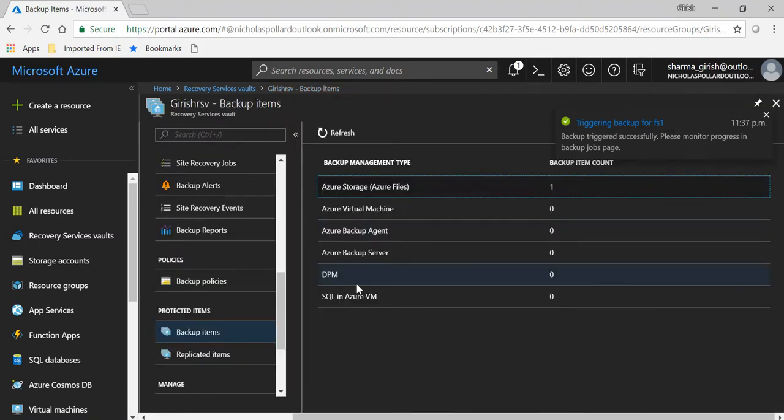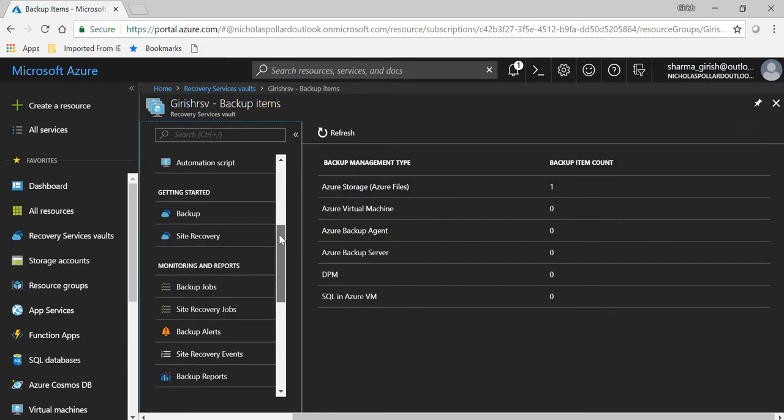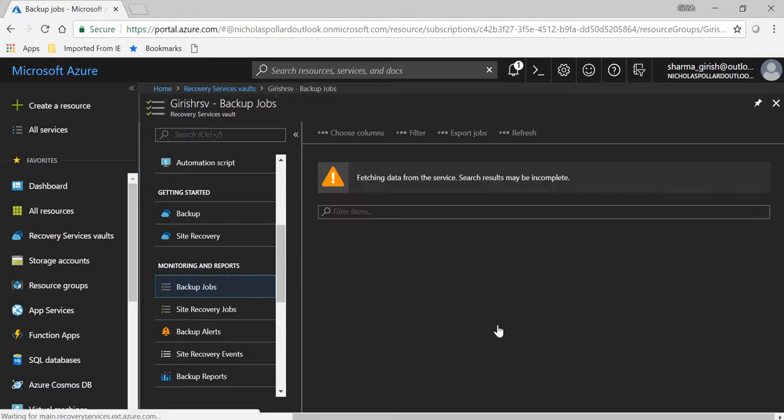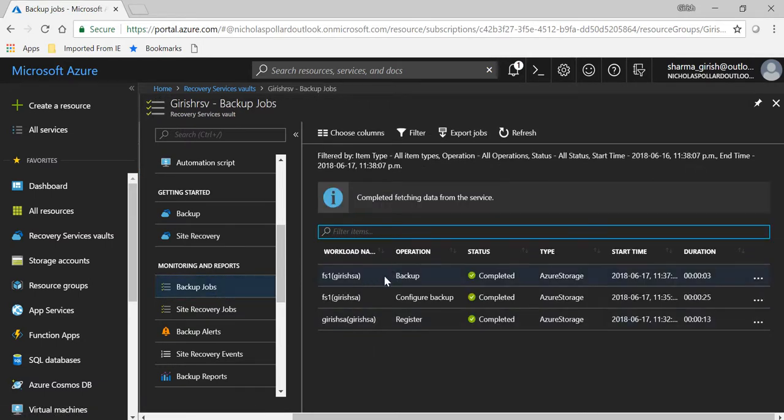You can also look over here, but if you go to the job monitor, you should also be able to see. So under monitoring and reports, you can go to backup jobs, and you will see that the backup job was completed successfully.